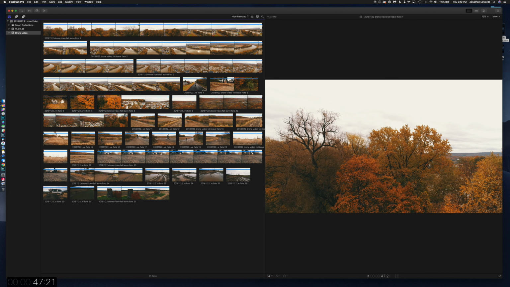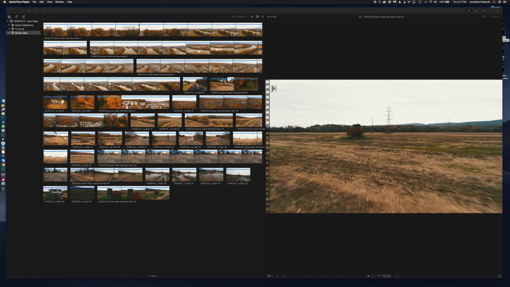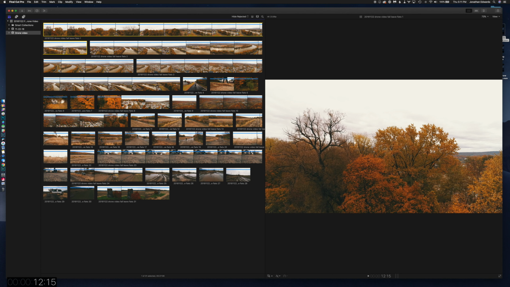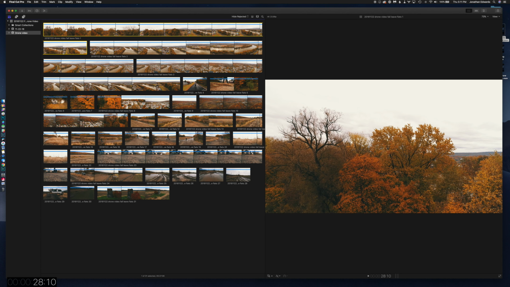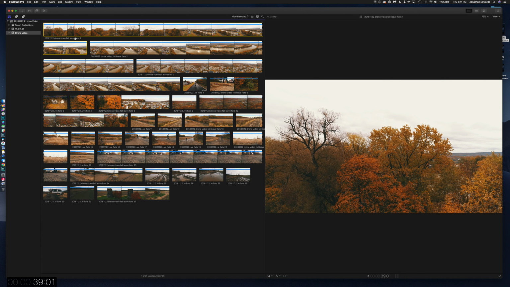One of the most important parts of Final Cut is your organization and your keywords and setting in and out points and stuff like that. A lot of people don't do this. I do. I find it makes my editing way faster. So first things first, you want to go through and create in and out points and favorite all your favorite clips.